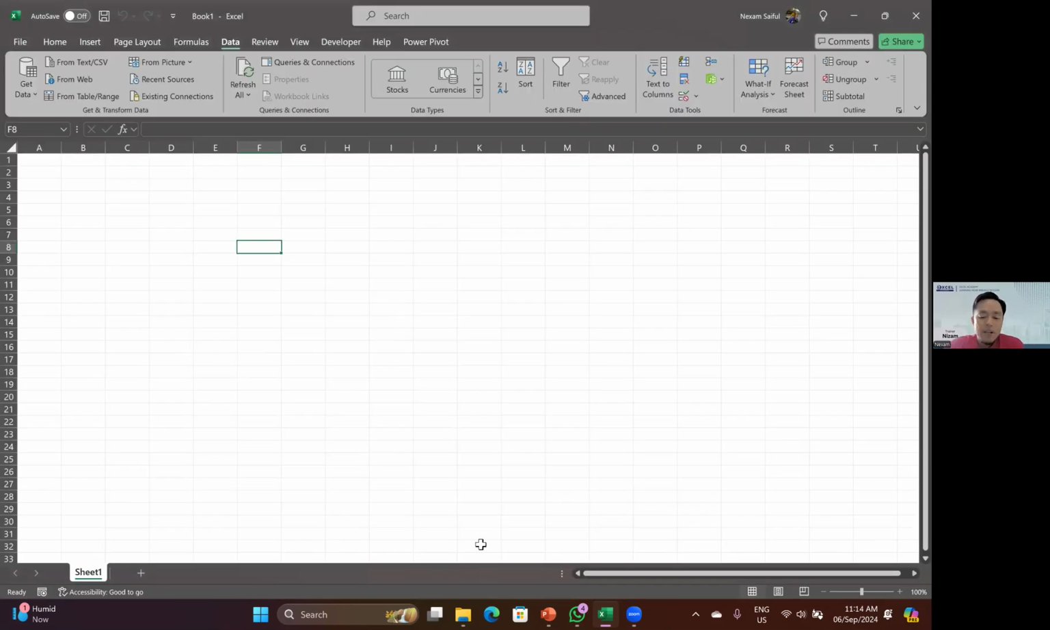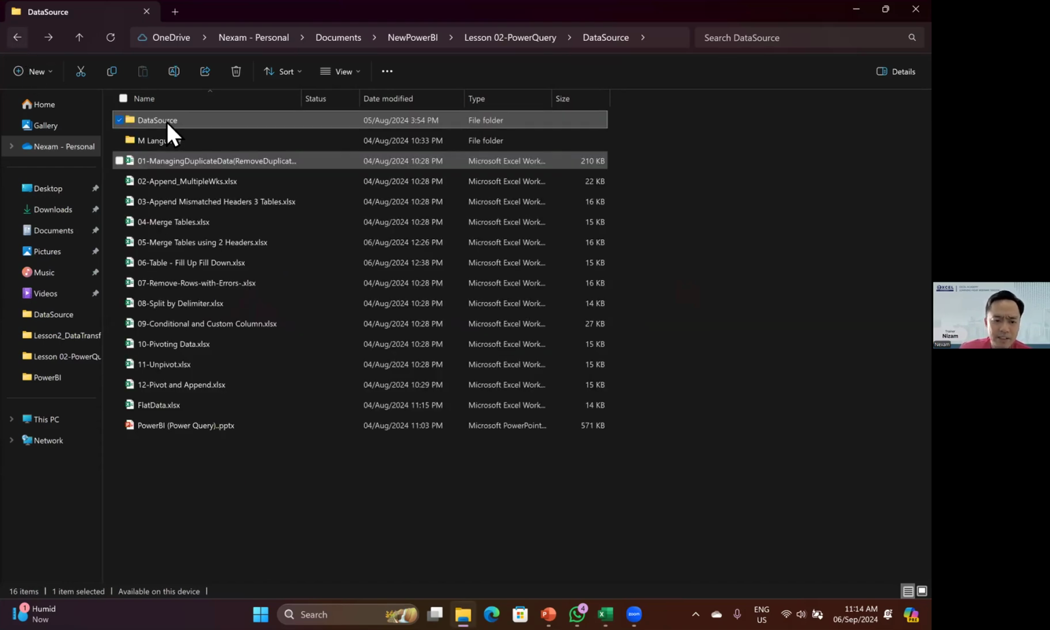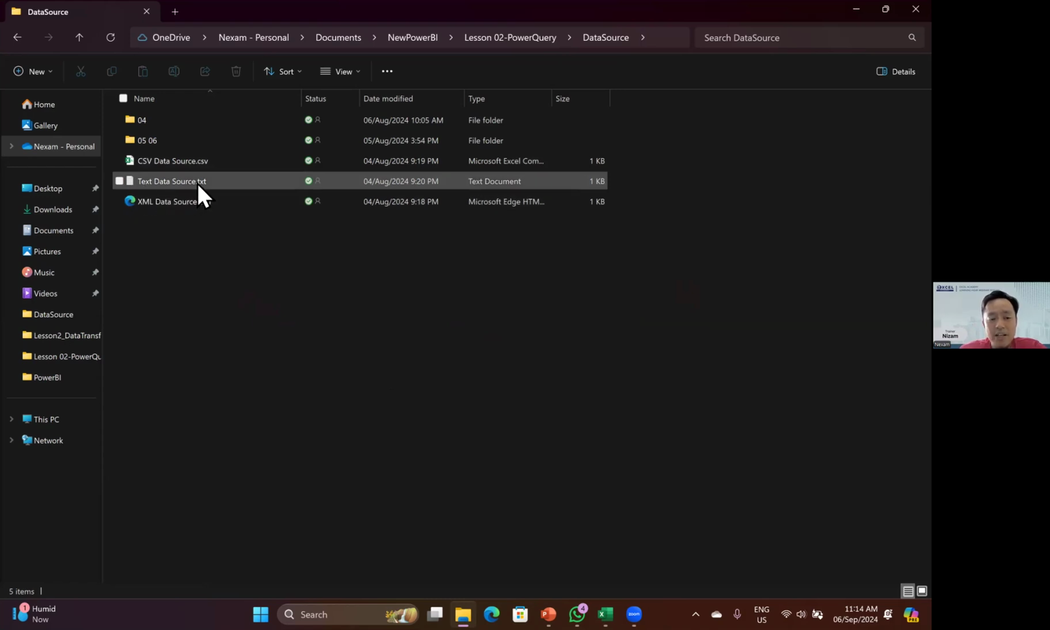Guys, here I got some data with me. I got a few types of data source. You look at here, I got my CSV data source, my text data source, and also this XML data source. These are types of data that can be imported into your Power Query. Remember, if you're able to import into your Power Query, that means you are able to import into your Power BI. And definitely in Power BI, you can import from many more types of data sources. Nice, guys.